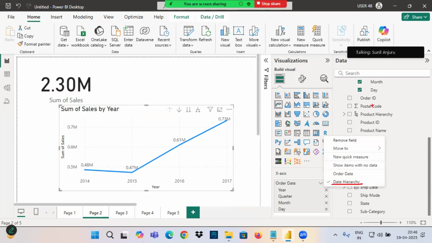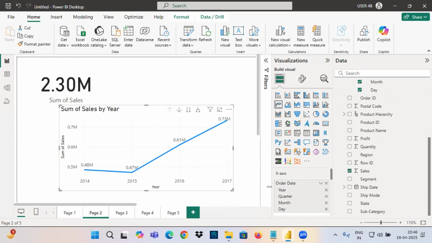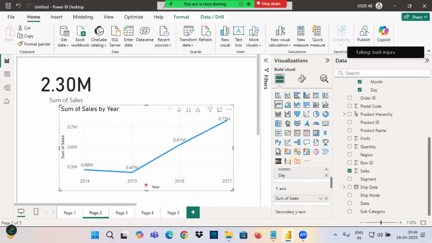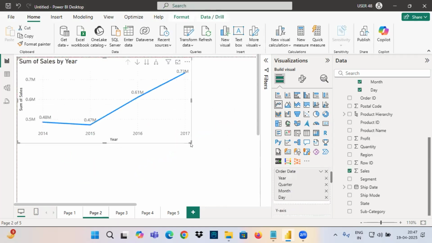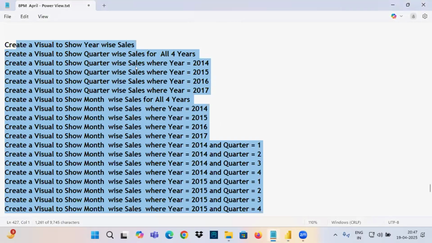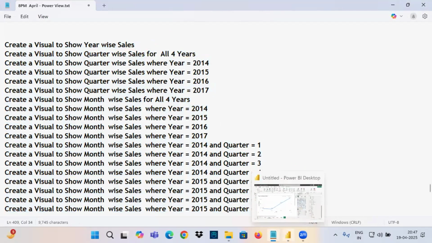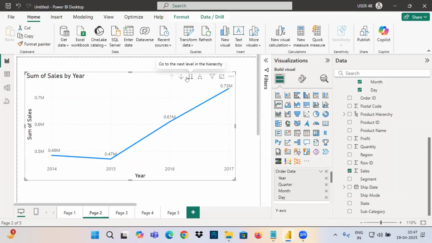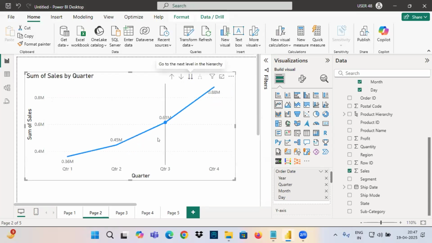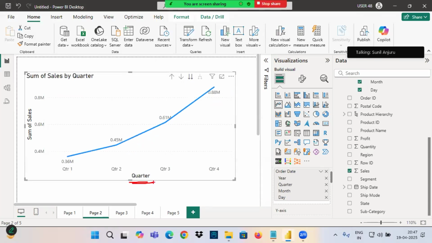In the hierarchy, what is the first level you have? When you create a visual with the hierarchy, by default it will show first level data, which is year wise sales. In the same visual, are we able to see the remaining information also? Now you see year wise sales. Next one, quarter wise sales for all 4 years. How to show quarter wise sales for all 4 years? Click on go to next level. When I click on go to next level, you are seeing quarter wise sales for how many years? 4 years.